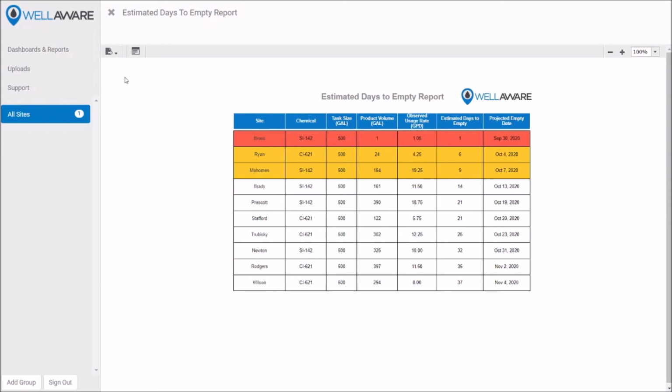The great thing about these reports is that they can be exported in a number of different formats, from PDF to Excel to CSV, even as a PowerPoint. And we can also schedule these reports so that they hit our inbox every day, every week, or every month, depending on how often we want them. So I could easily set up myself to receive this report every morning as a chemical account manager or as an operational manager so that I can see which tanks are at risk of running empty.